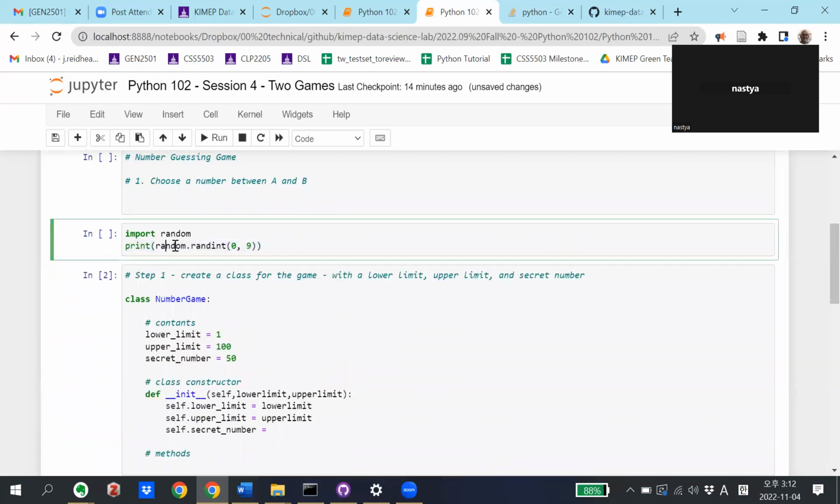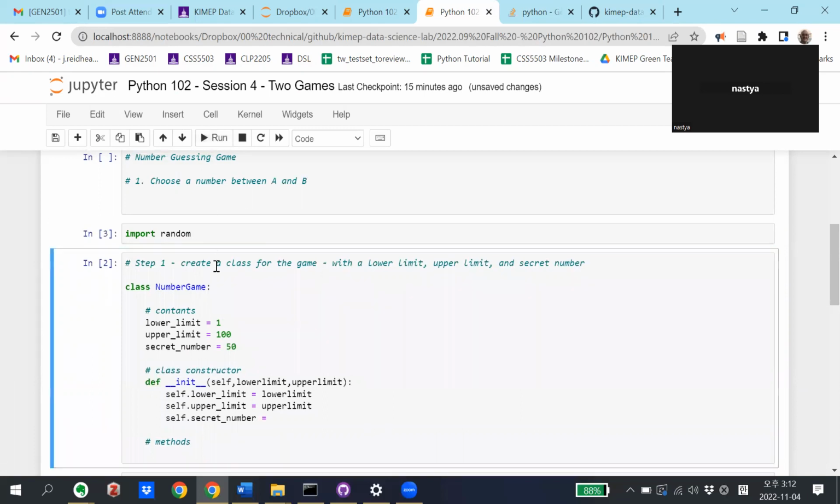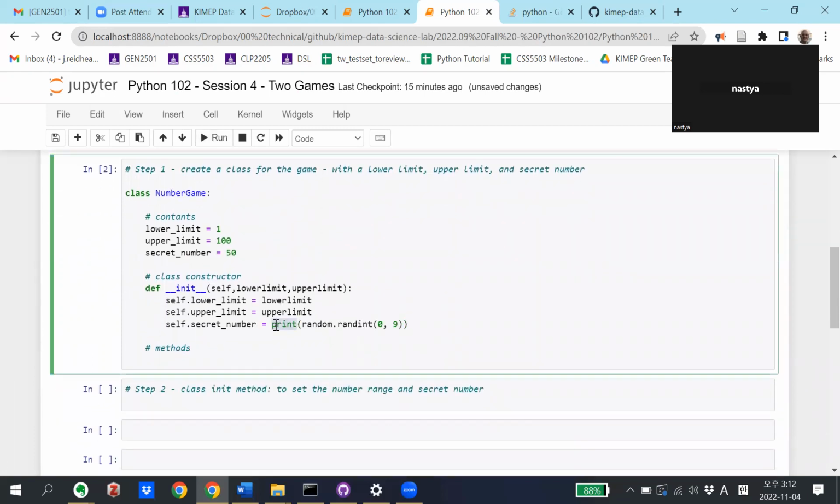So first we'll import random. And then in here, we're not going to print it, but we will use randint. And instead of 0 and 9, what are we going to use? We're going to use the lower limit, and we're going to use the upper limit. And notice we're copying and pasting. We're not just putting lower limit, but also we're using self.lower_limit to indicate that this is the lower limit of this particular object, right? When we call this class.